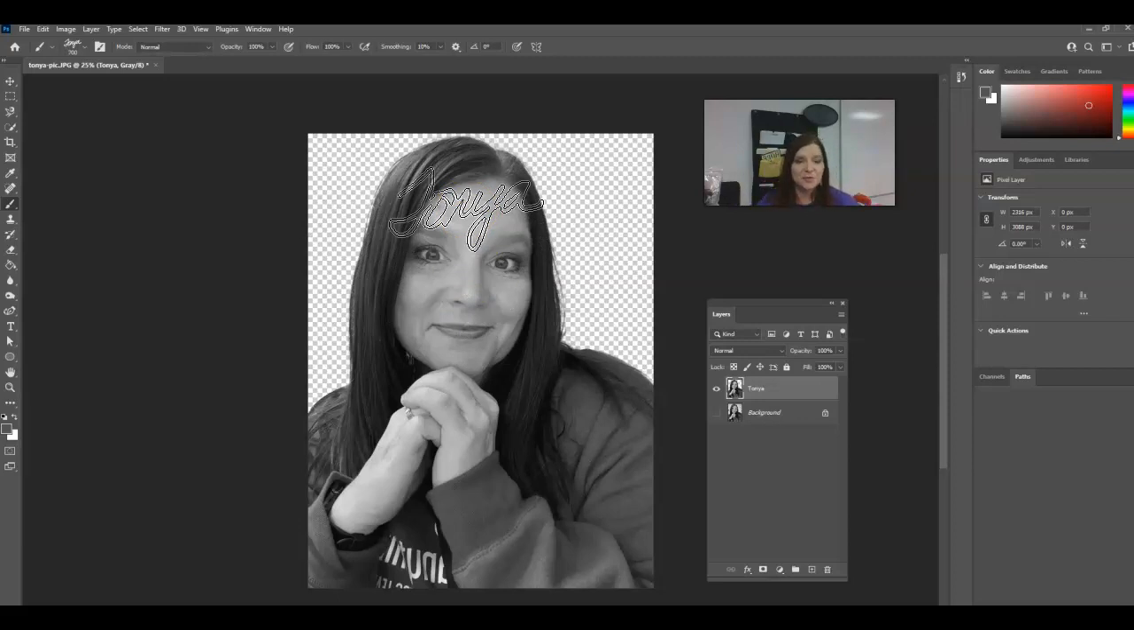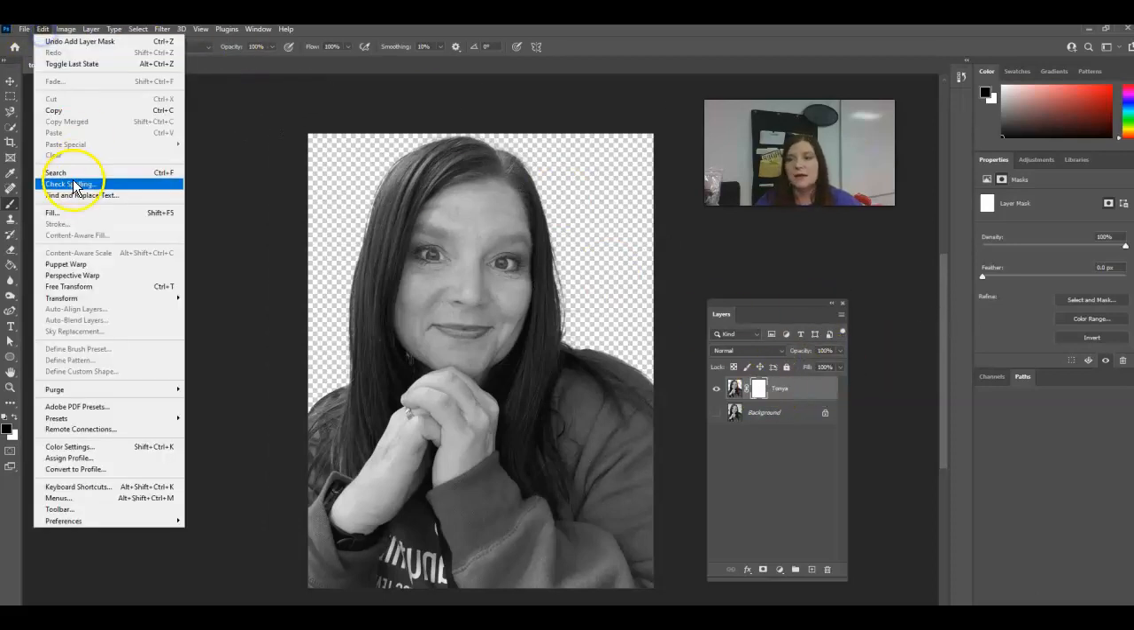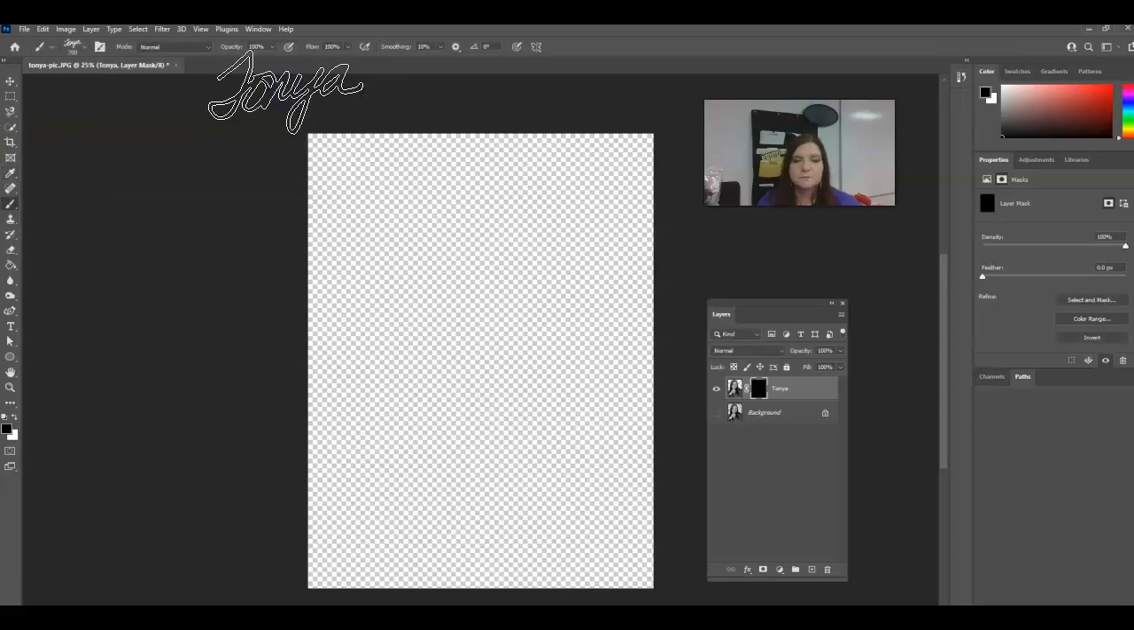Okay, now the fun part. We're going to hide all of you. We're going to add a layer mask. So over on your layers panel, click on the layer mask button, but we need to fill the layer mask in with black to make you go away. So while clicked on the layer mask, I'm going to go to Edit, Fill and then just set it to black, or you can use the keystrokes to do that. Okay, bye-bye. Now you're gone.